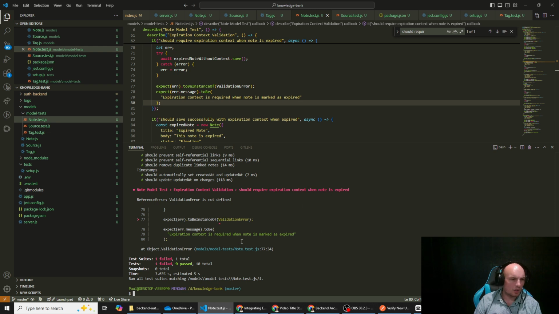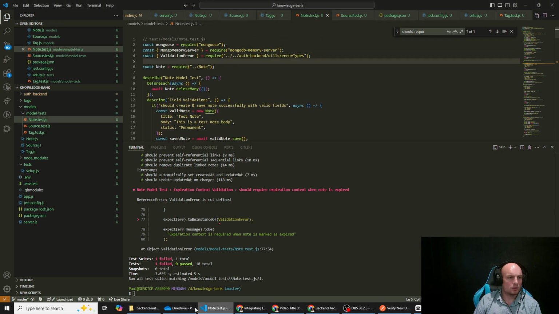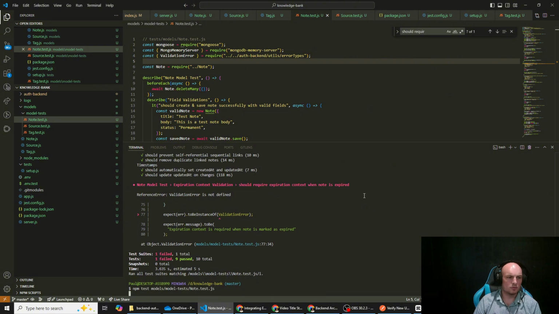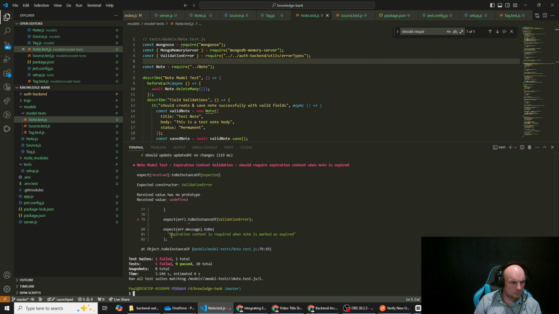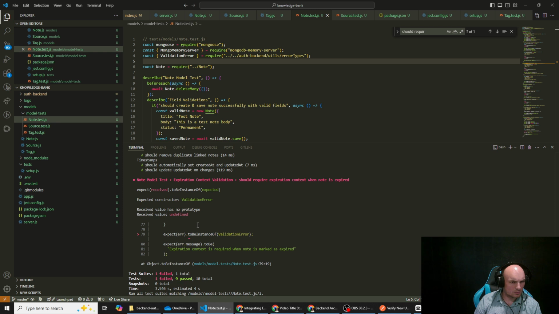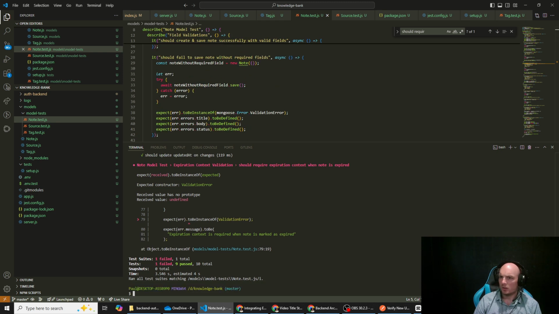Actually, it says until 3 p.m., so validation error is not defined. I'm going to bring that in. Run again. Interesting, still fails. So some other issue happening there.